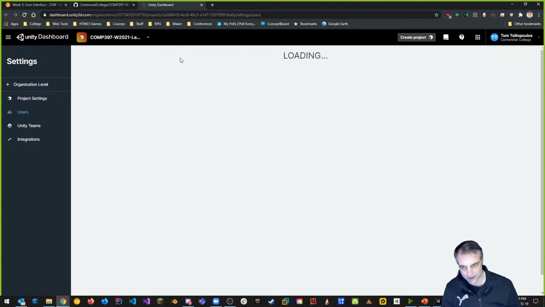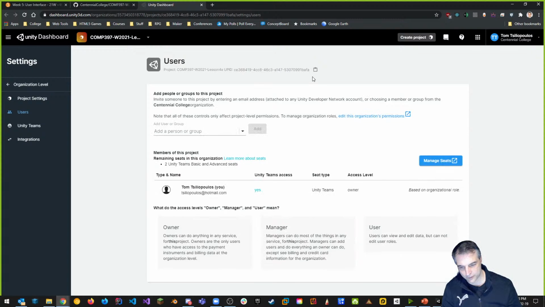Okay, here's my project. And when it finishes, it's going to show me the users that are available to work on the project with me. Right now, it's just me. Okay, and notice it says Unity Teams Access. I'm the owner. I want to add somebody else.